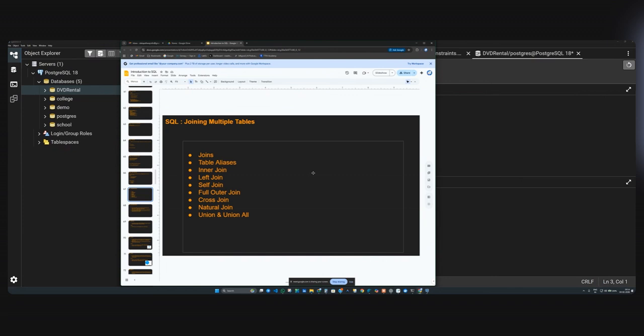Okay, so guys, today we're going to learn about joins, joining multiple tables. What types of joins do we have? We'll see the definition and table alias, inner join, left join, self join, outer join, cross, natural, and union all. These are the concepts that we will cover today.